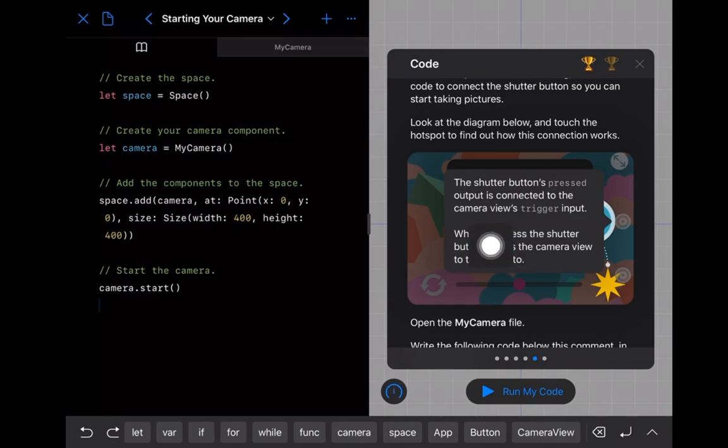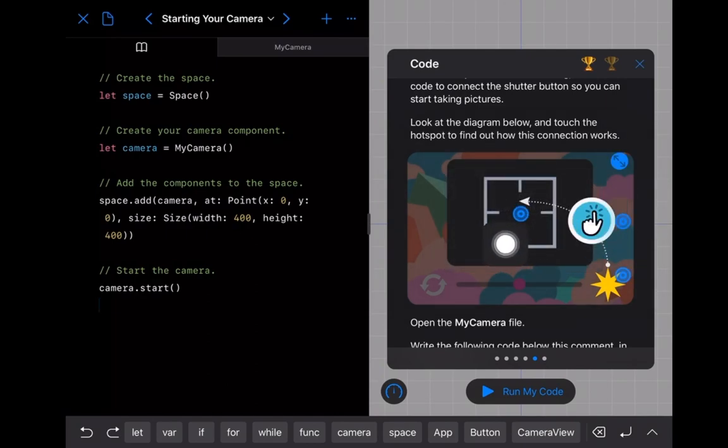Okay, well this second sentence probably makes a bit more sense than this first one. But we'll see what this means in a second. This shutter button's pressed output is connected to the camera view's trigger input. And then if we tap here, we'll see the camera view. This is a really handy thing to do if you're designing an application and you want to figure out how people are going to interact with your app.